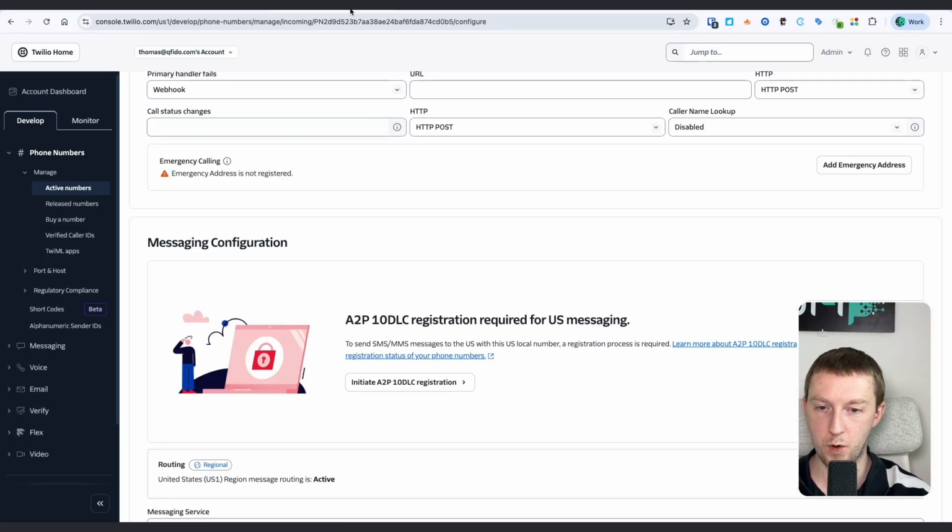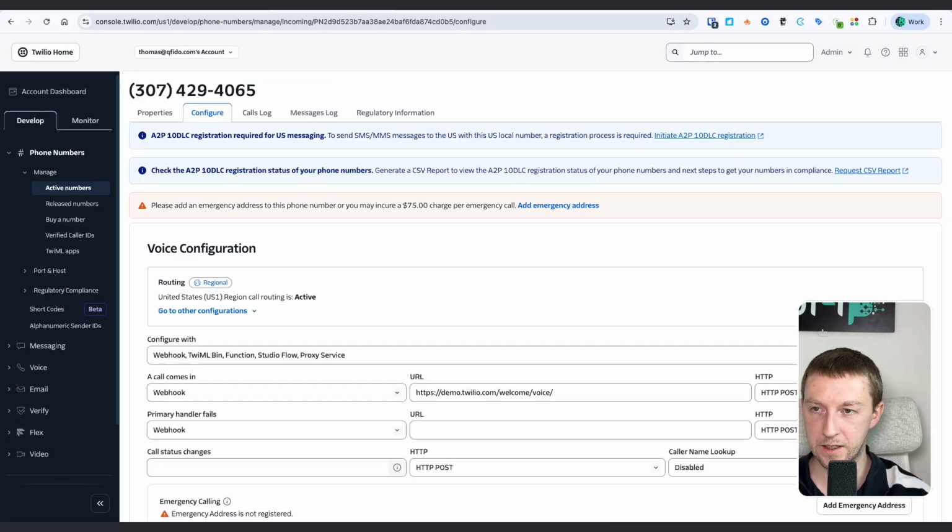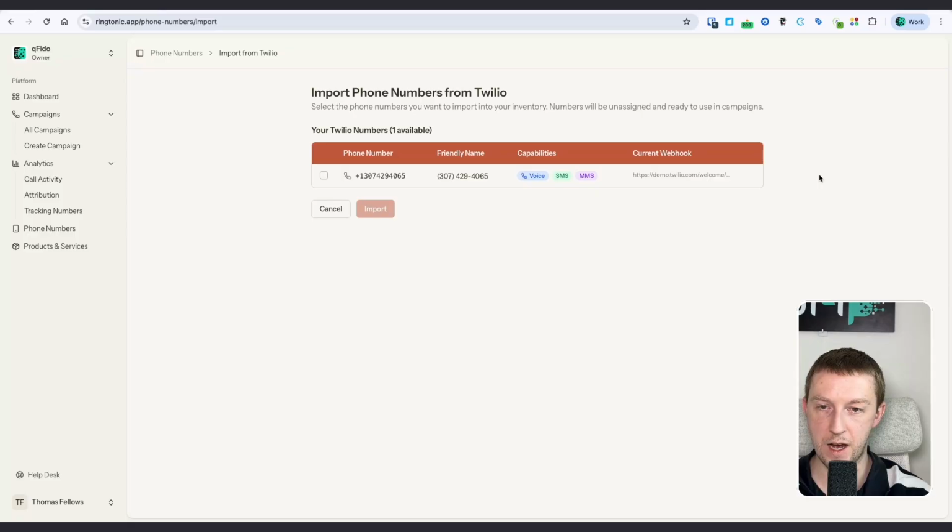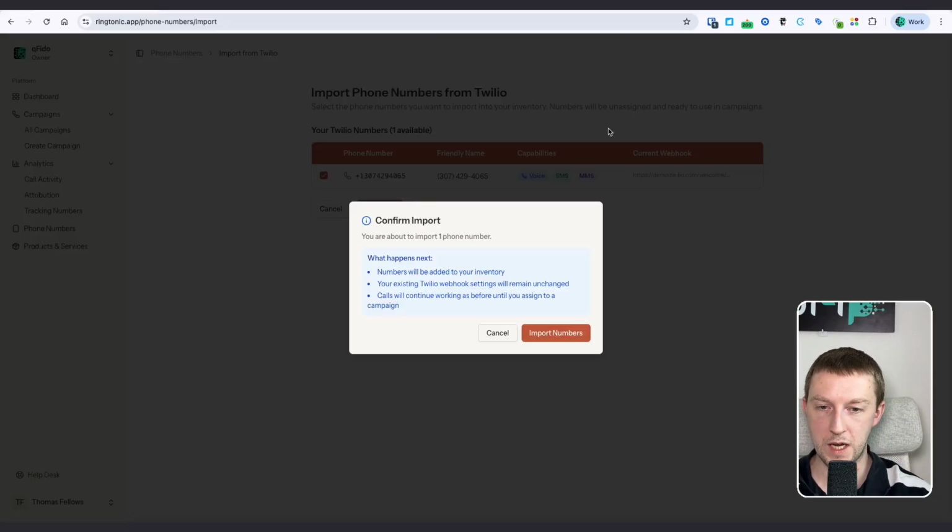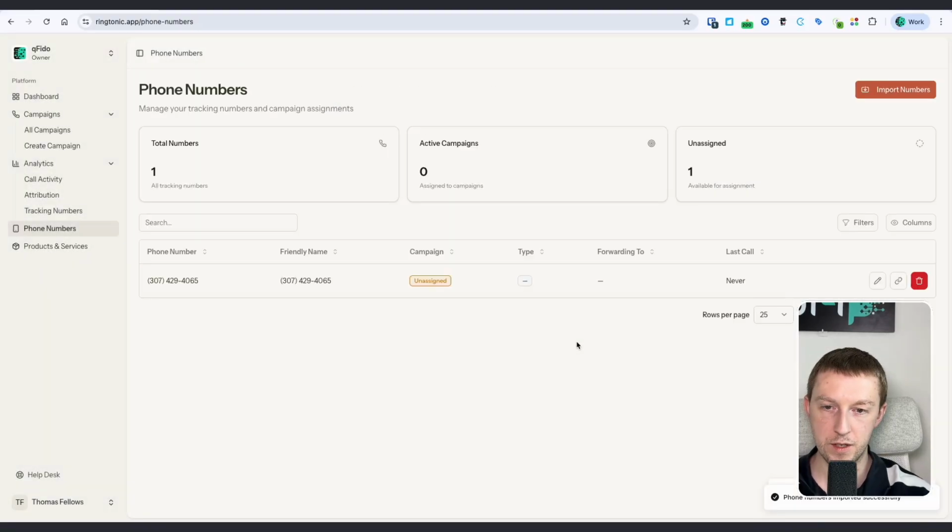Now we can go ahead and import it into RingTonic. So let's refresh RingTonic, and now we have our phone number listed here. So click check and then import. It says numbers will be added to your inventory. Your existing Twilio webhook settings will remain unchanged. Calls will continue working as before until you assign to a campaign. Import numbers. So now we have a phone number inside of our RingTonic dashboard.